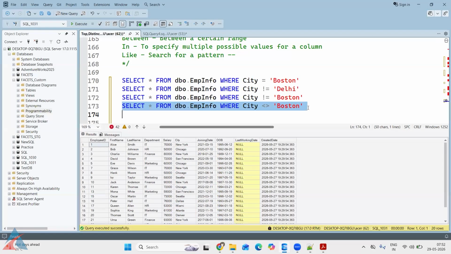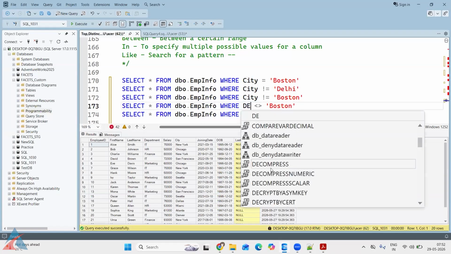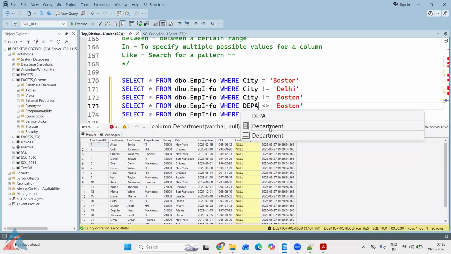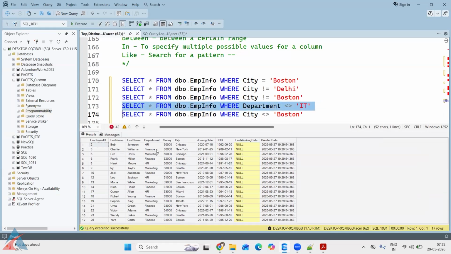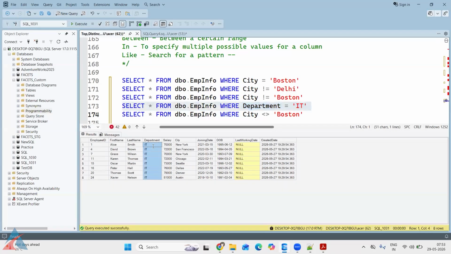It is not only city. We can use any column in this where clause. Let's say I want to see the department. Department is not equal to, let's say, IT. So apart from IT, I will see all the employees. You will not see any employees from the IT department in the result set because we are using the not equal to condition. If we use the equal to condition, we will see the employees only from the IT department.